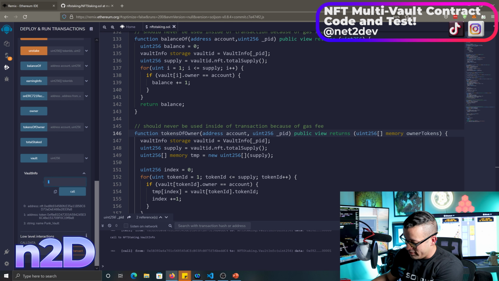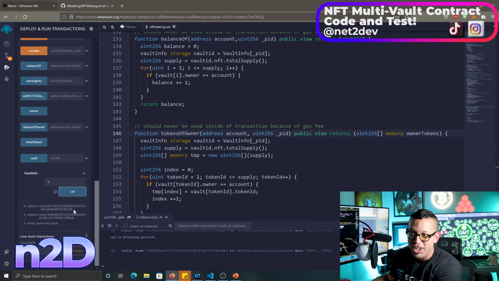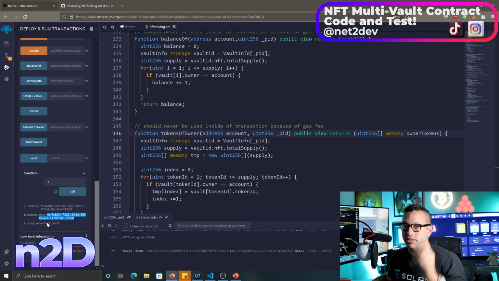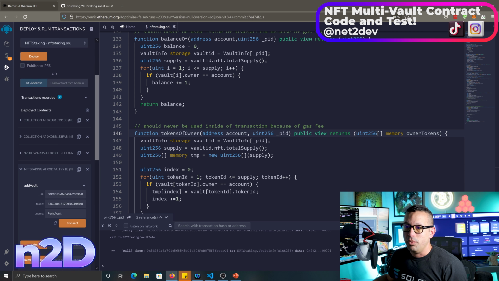Okay, so let's go back so you can see. You can see this is going to change. Vault 0, there you go, different smart contract. Vault 1, boom, different smart contract, different vault, but both of them are going to issue tokens from the same staking token.